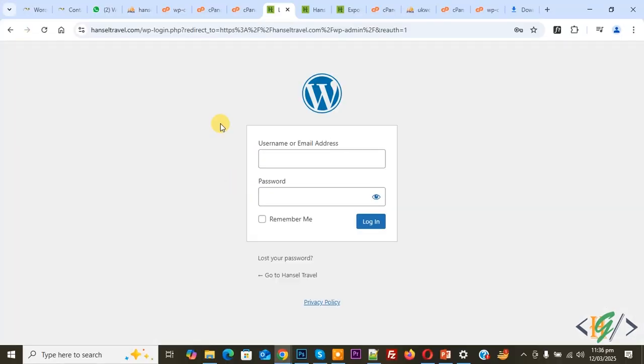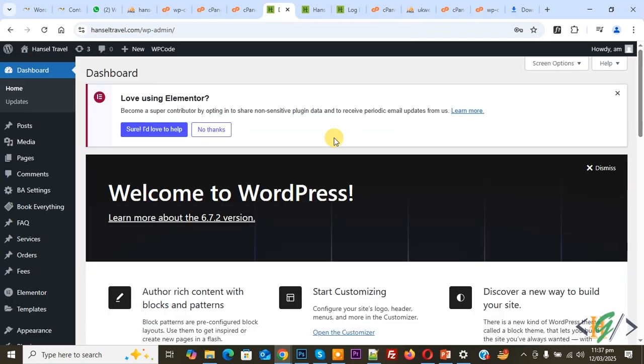Now you see our login page is working fine after renaming or deleting the .htaccess file. So our issue was with the .htaccess file. Now we are going to log in. So now we are in the WordPress dashboard.